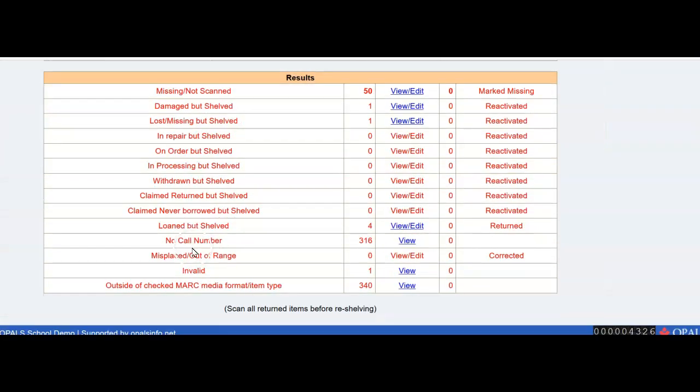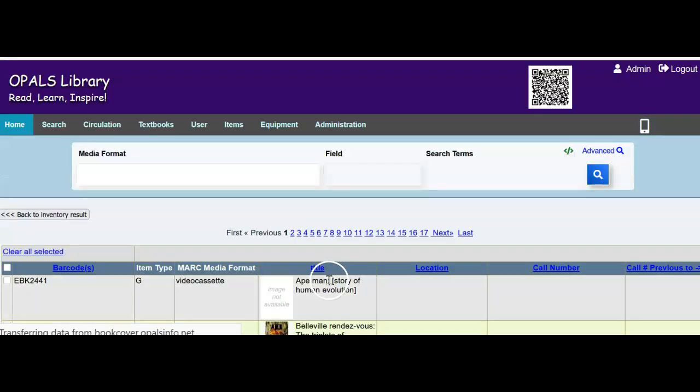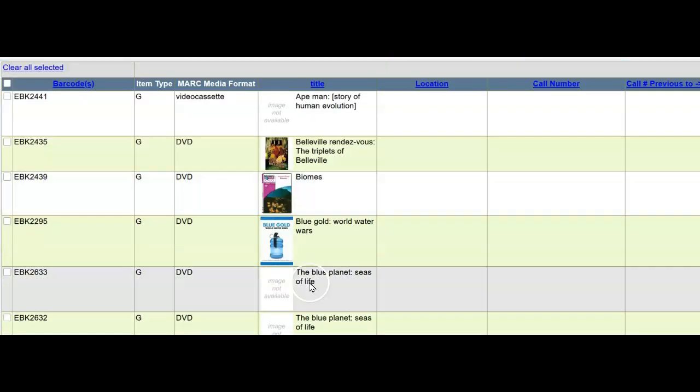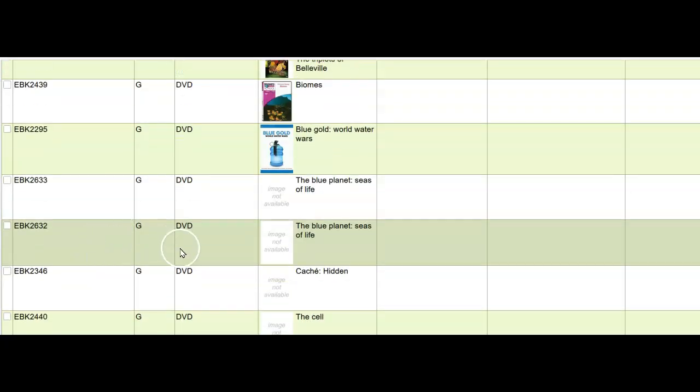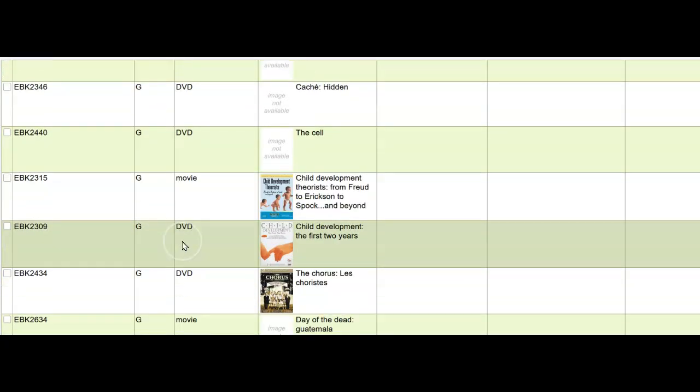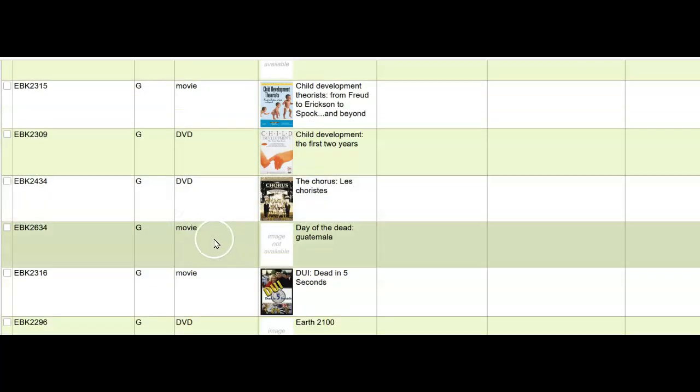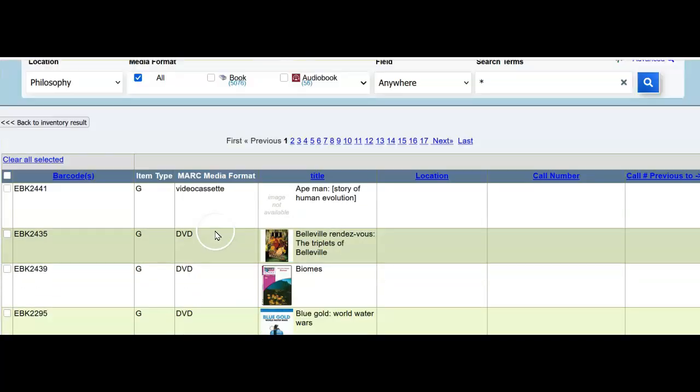Okay. Outside of marked media format type, I have 340. I'm going to view these. And these could be textbooks. These are ebooks. And they're outside of what I've marked, or these are DVDs, excuse me, I'm sorry, and movies. I didn't mark those in the media type. Let's go back and have a look at that.